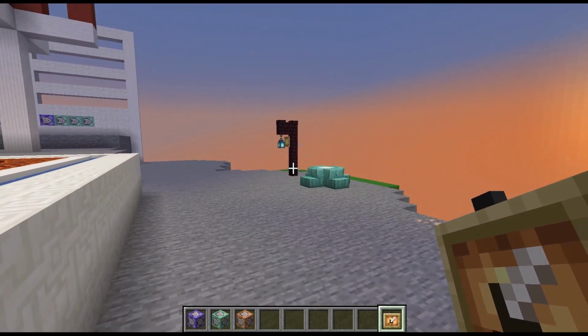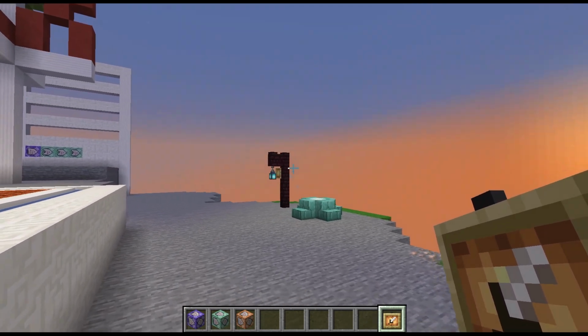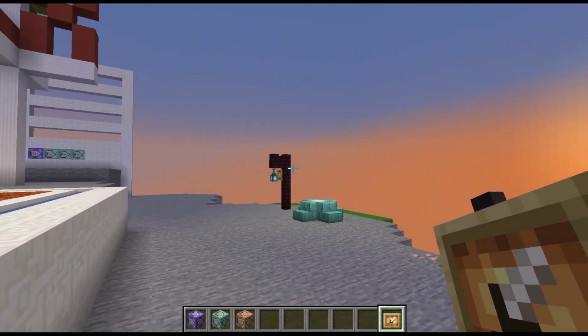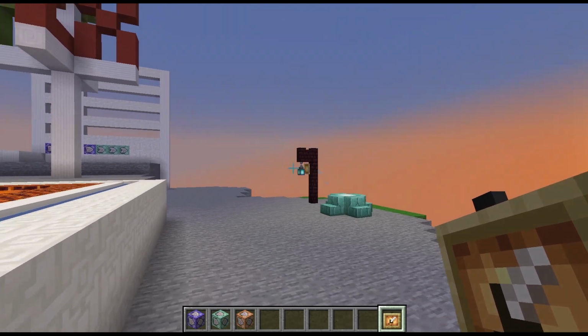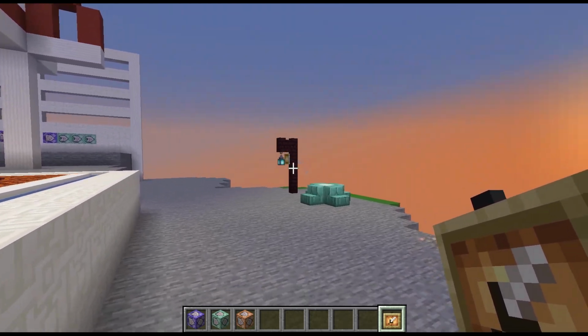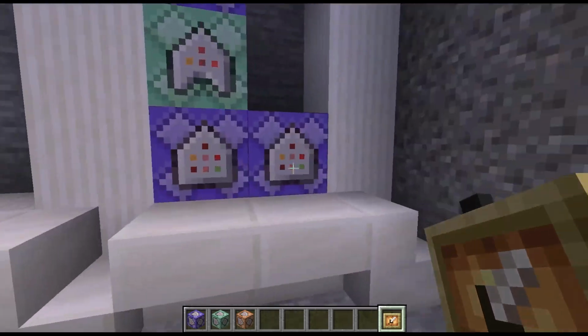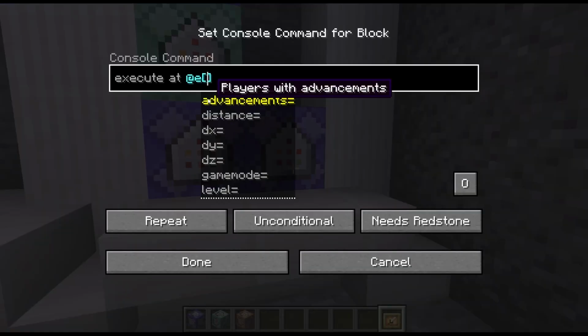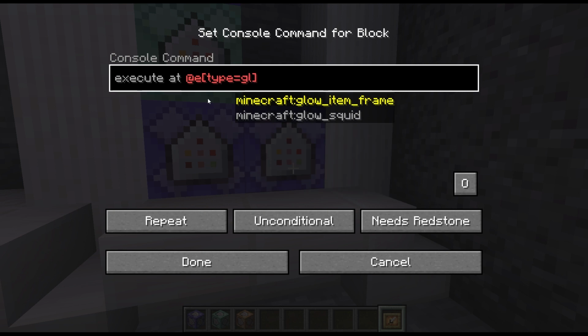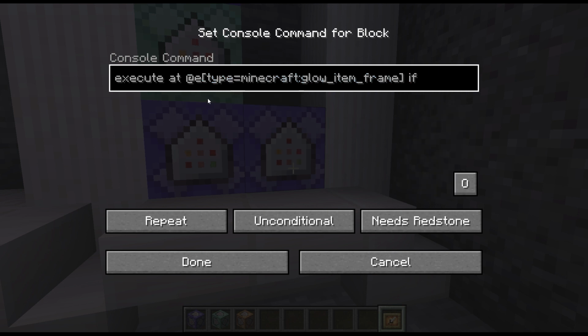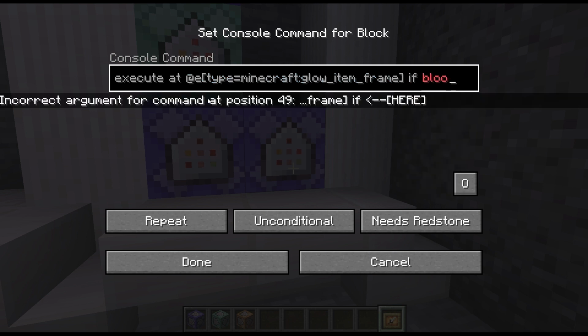So what do we have? We've got 1, 2, 3, 4 nether brick walls, one to the left, a soul lantern, and our item frame. So now all we have to do is actually code that into our command block, starting at our entity. So type equals, we're using glow item frames. So this is perfect. It's going to look at every glow item frame, and now we can tell it what blocks to look for around that glow item frame.